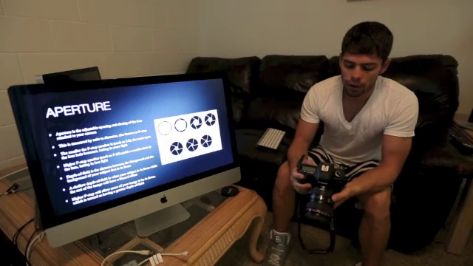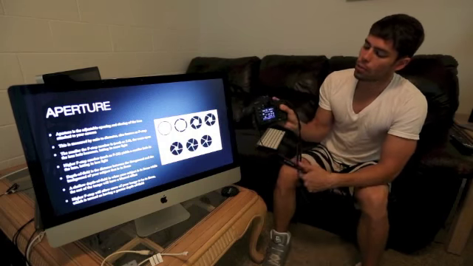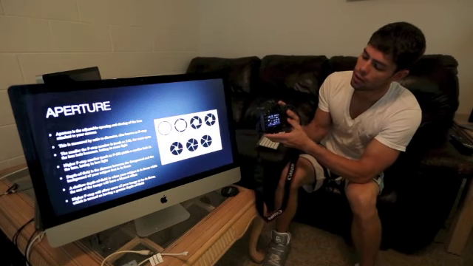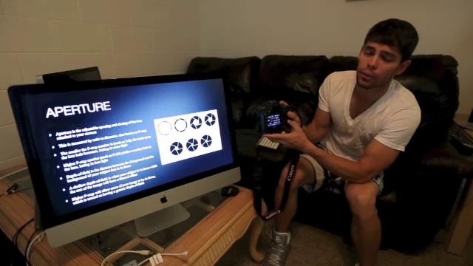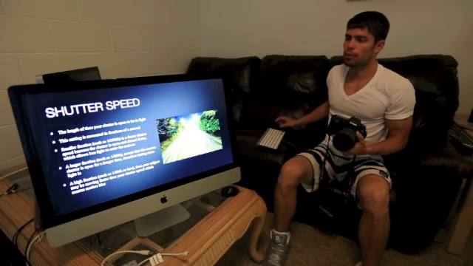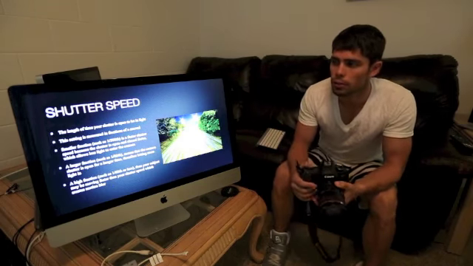So remember, the smaller the number is, the more shallow depth of field you're going to have, and the higher the number is, the less light is let in and the greater depth of field you're going to have. Now the next setting I'm going to be talking about is shutter speed.